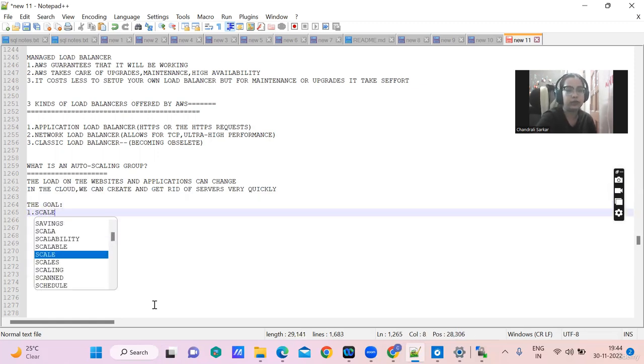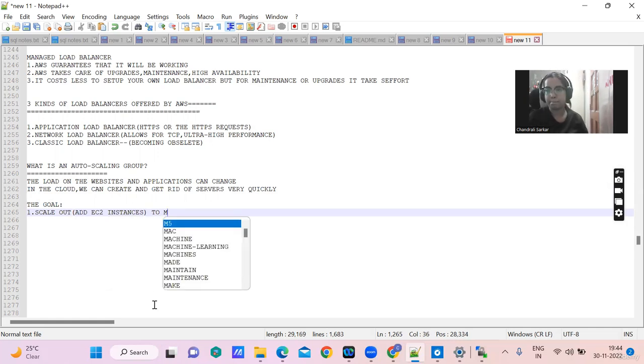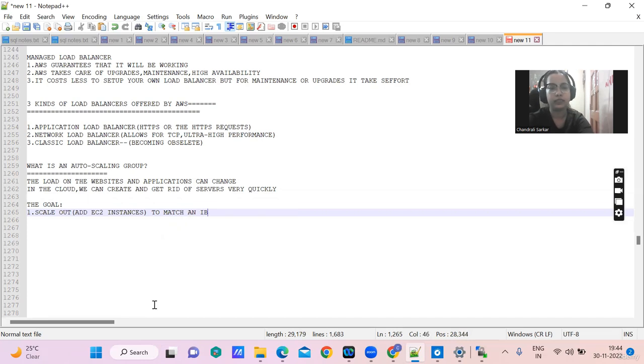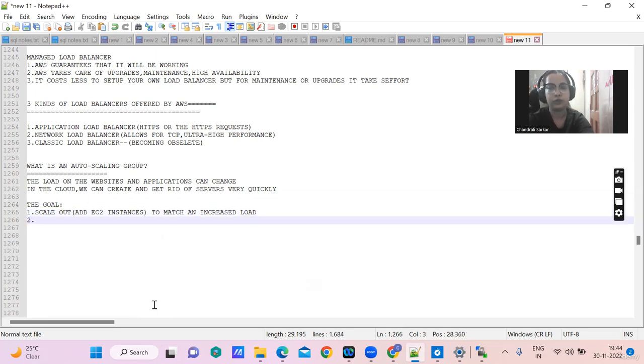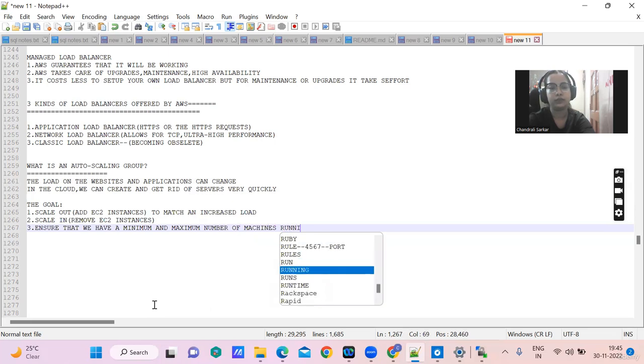Number 1, scale out. Scale out means add EC2 instances to match an increased load. Number 2, scale in, remove EC2 instances to match the decreased need, right? Number 3, to ensure that we have a minimum and maximum number of machines running.